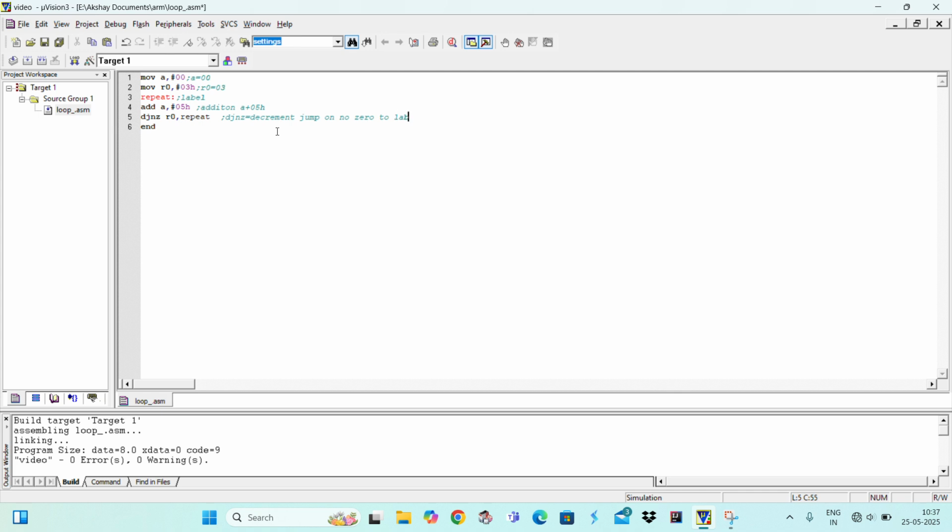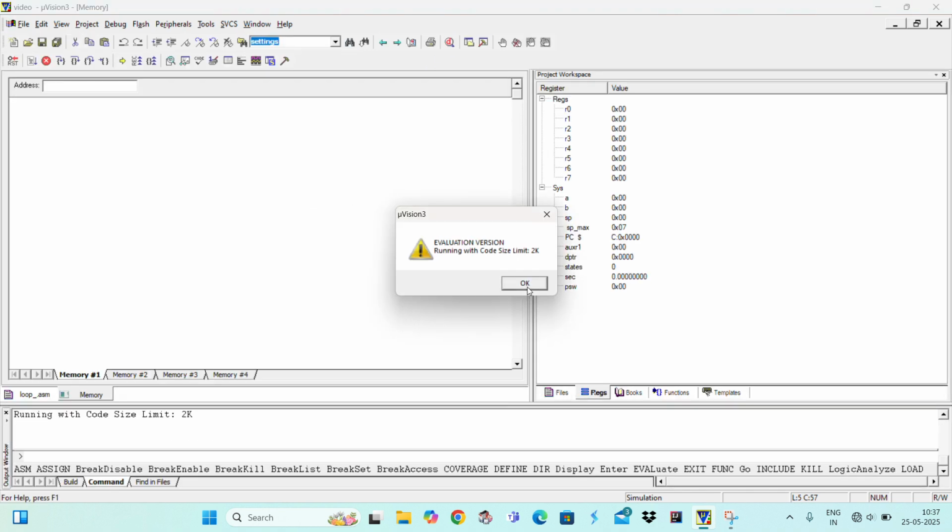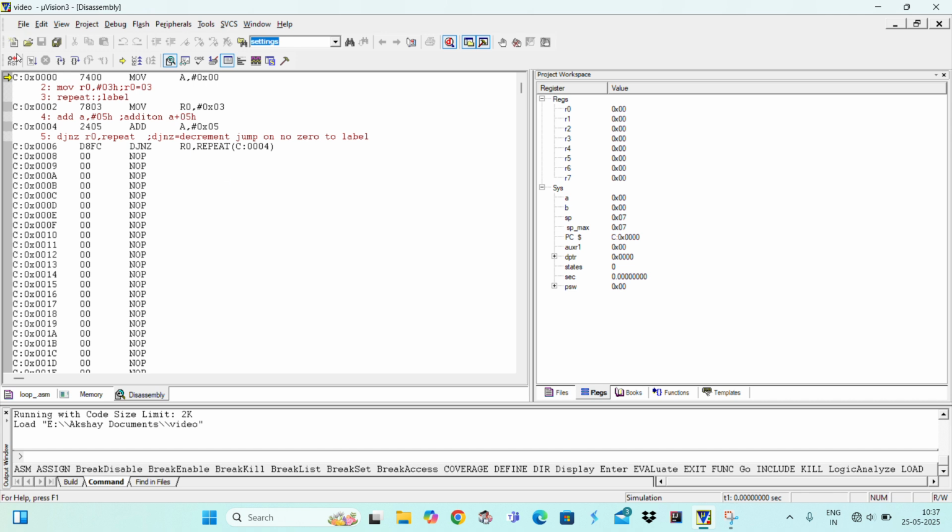To label, okay. So this is the instruction I am going to do here. Let us check by running it. Build. So there are 0 errors, 0 warnings. So this is the build. So I have debugged it. Now I must run it. Here is the run option.